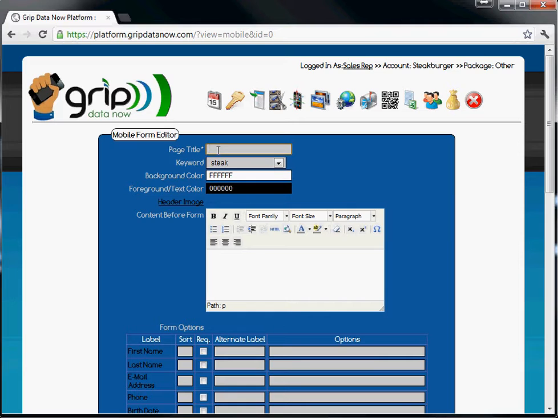In this case, we'll call the page Steak Burger, and we want to associate this mobile landing page with a keyword. In this case, we only have one keyword assigned, so we'll just assign steak. We'll talk more about this later.